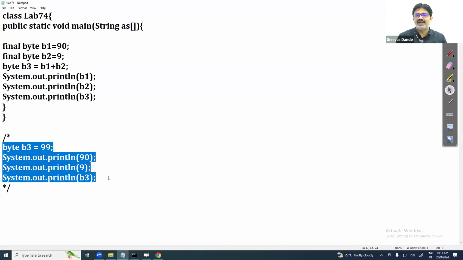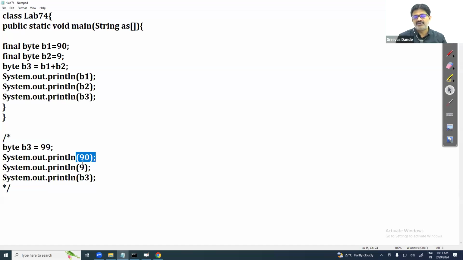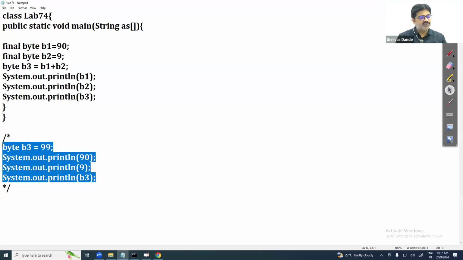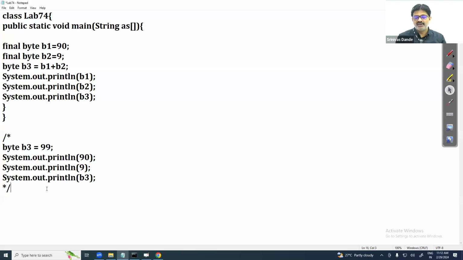Byte B3 99 you declared actually. No problem. Printing 90 constant value, printing 9 constant value, printing B3 99. This is the code it is compiling. Understand, guys? Who told error? Point is clear.